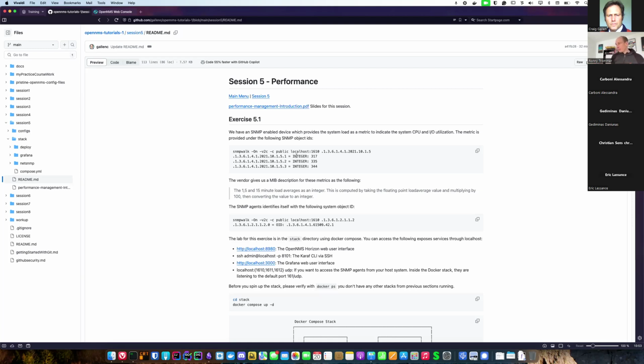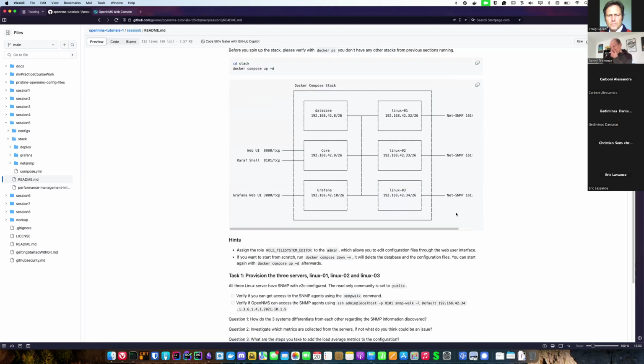So Ronnie, here in your SNMP walk example, I can see that we are sending the request to port number 1610 on localhost. I would expect 161, in fact. Why is that? I can explain that.